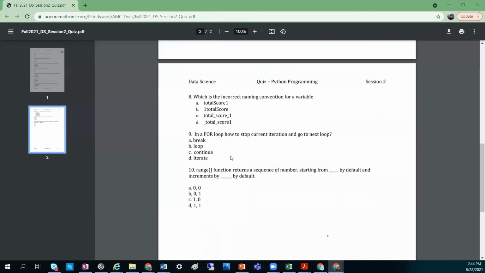For 9: in a for loop, how do you stop the current iteration and go to the next loop? Continue. So what is break? Break exits the whole for loop, while continue just stops the current iteration. Good job, guys. The last one: the range function starts from blank by default and increments by blank by default. B, 0 and 1. It starts at 0 and increments by 1.